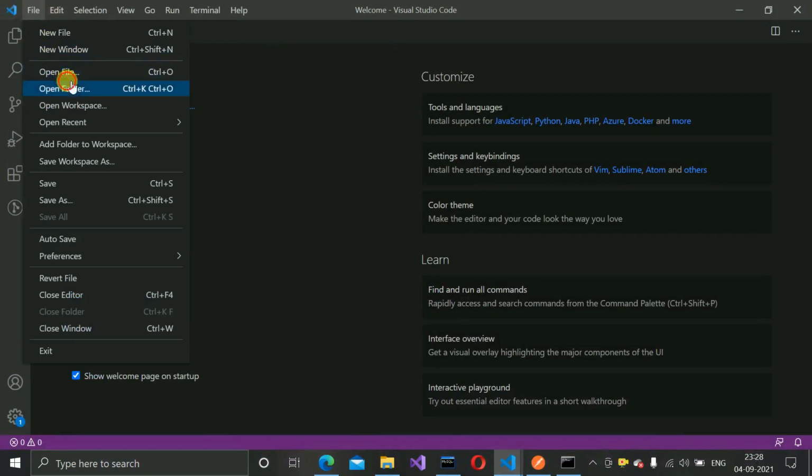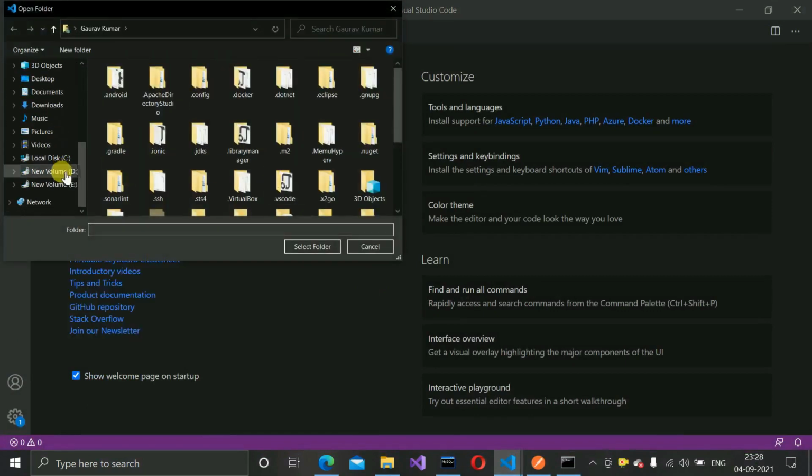So the first thing is let me open that. Not the file actually, we have to open that folder. So let me open it.